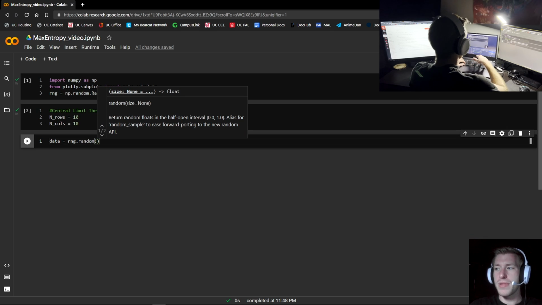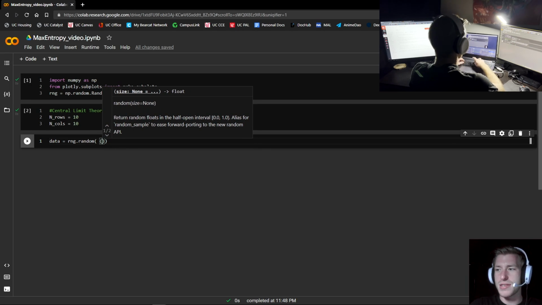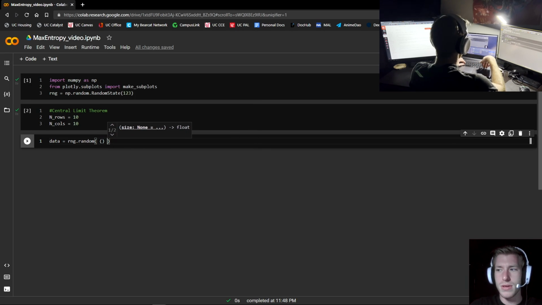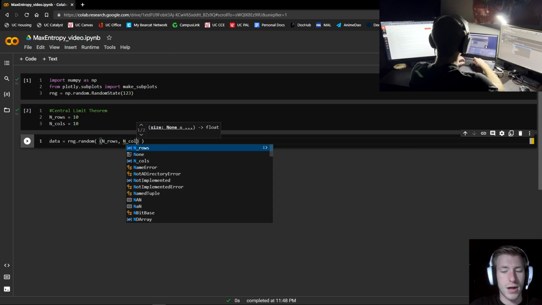So we're going to just randomly pull a float, as you can see right here as the description says, between the intervals 0 and 1. So all we need to enter is the size of the array we're going to generate. I don't even have to specify it technically since it's the only piece that you put in here, but the size is going to be n_rows by n_columns.